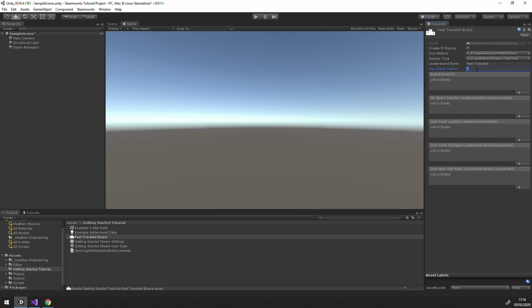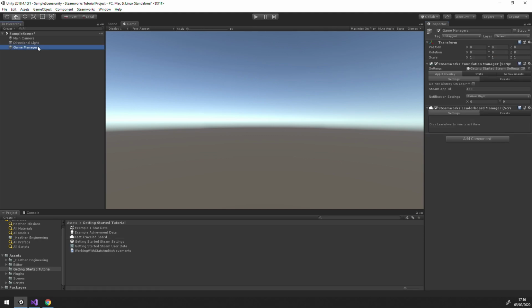With our leaderboard data object filled out, we can drag and drop it to the Leaderboard Manager, and that's it. We're done. When the game starts up, the manager will register the board against Steam, fetching its ID or creating it if needed. The manager will also query for the local user's record in the board, if any. And we can use the leaderboard data object to set the local player's score on the board, much like you'd set a stat value. As with stats and achievements, we'll link a verbose script demonstrating leaderboard data use in the description below.